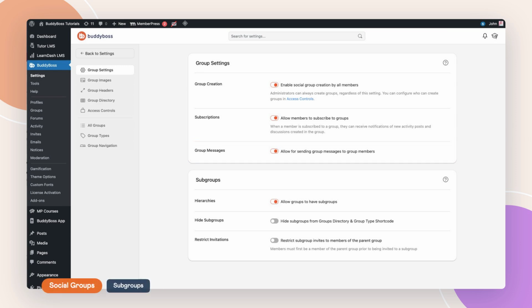Now let's look at subgroups. This feature allows you to create a parent and child group structure within your community. Enable groups to have subgroups allows groups to contain nested child groups. Hide subgroups from groups directory keeps subgroups out of the main directory, so only parent groups are publicly visible. Restrict subgroup invites to members of the parent group ensures that only members of the parent group can be invited into its subgroups.